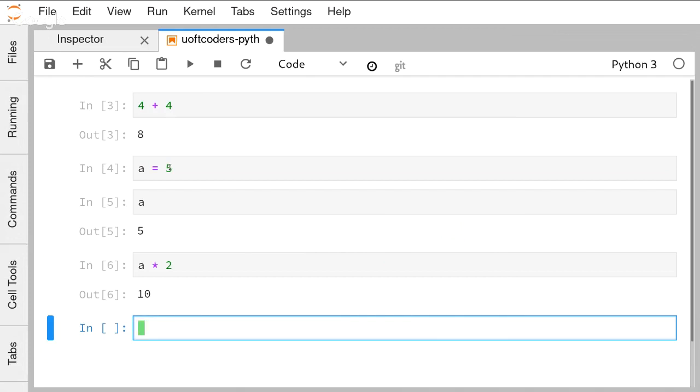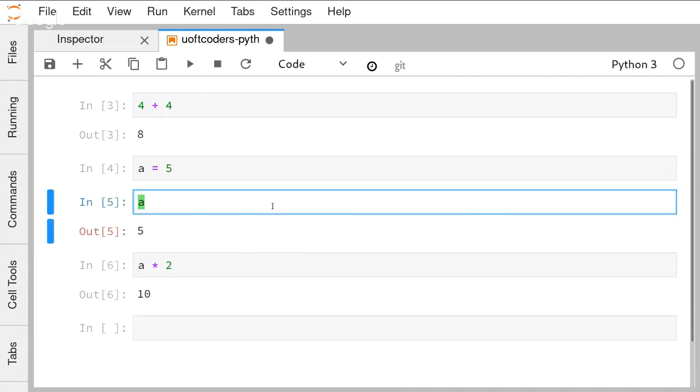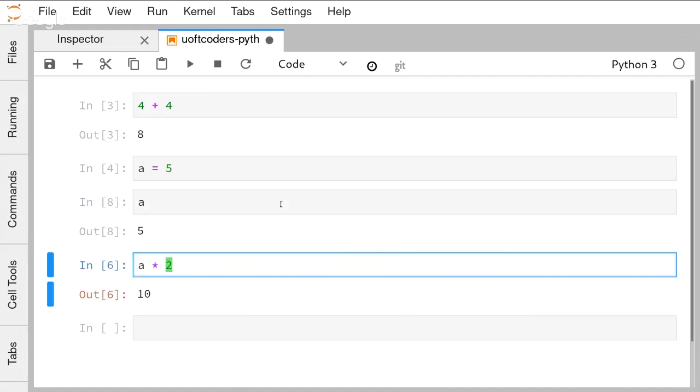So in terms of shortcuts, I guess I should just repeat that one more time. If you want to stay on the same cell, you type Control Enter. You execute it and you stay there. If you want to execute and go to the next one, you press Shift Enter. For those people who like shortcuts, you can also press the play button. Totally up to you.